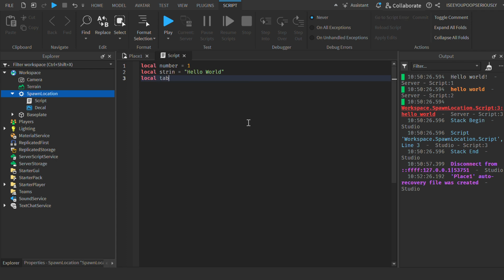There's also tables. This is another keyword, so I'm going to call it table. To create a table, you make these curly brackets, and you can have multiple things in it. You can have any data type in it. You could have a number, a string, or another table in it with another number and another string. You have to put a comma in between them, and the list goes on.